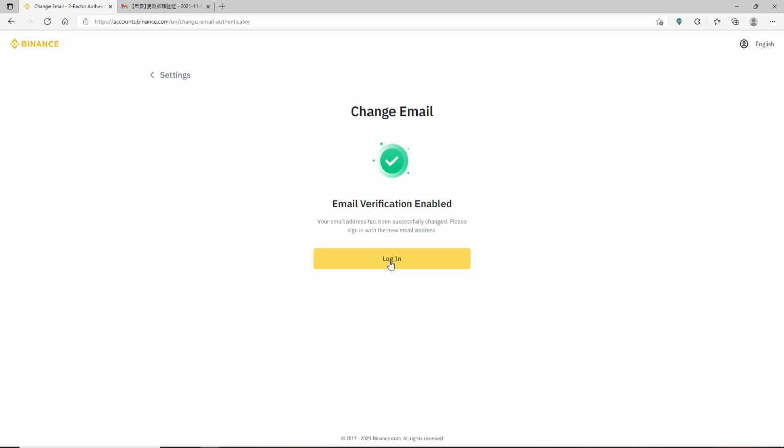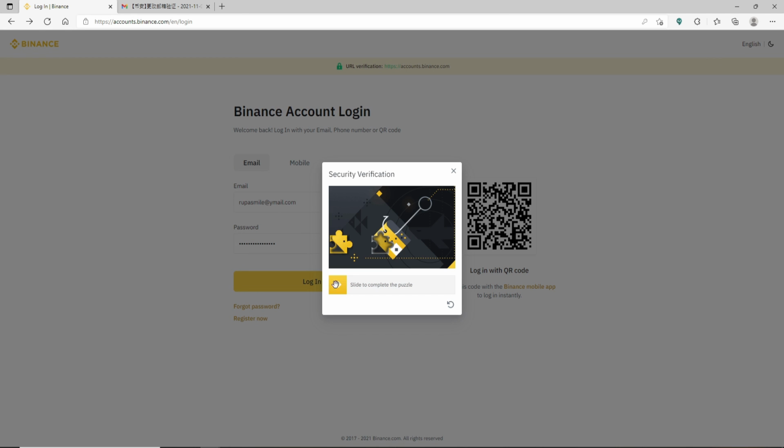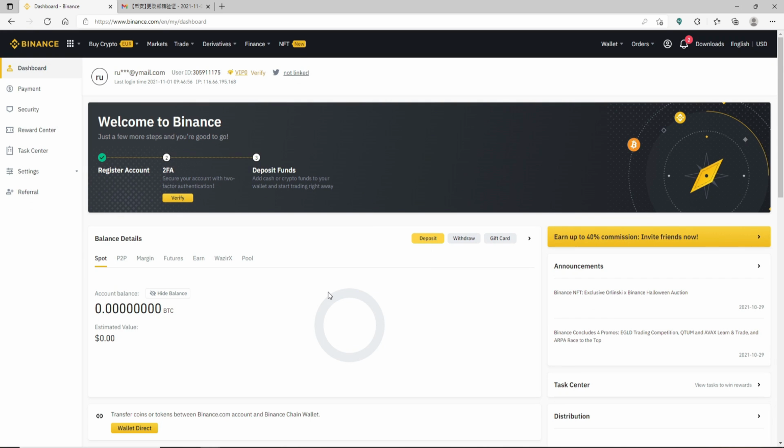Now you can go and click on this login button. Next time you log into your account, you'll need to type in the new email address that you just changed to. Type in the new email address that you just changed to and then type in your password in the next field. Click on Login after you're done entering your credentials. Complete the puzzle piece and you'll be logged into your Binance account with the new email address.